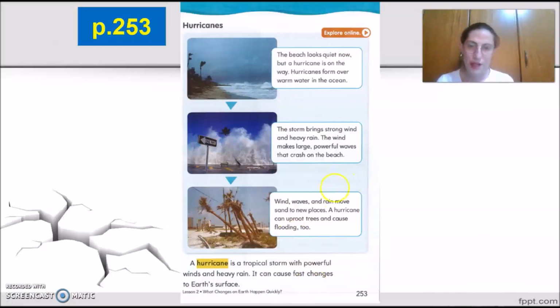Great. So let's remember together what the three main steps of the hurricane are. First of all, the beach looks quiet and the hurricane is starting to form over the warm water in the ocean. The second picture, during the hurricane, which is a really strong storm, this storm brings with it really strong wind and heavy rain.